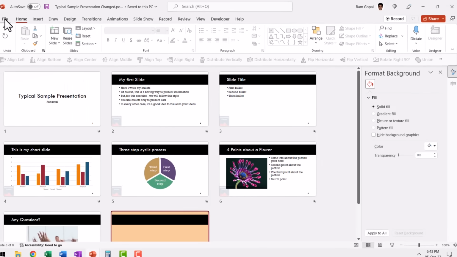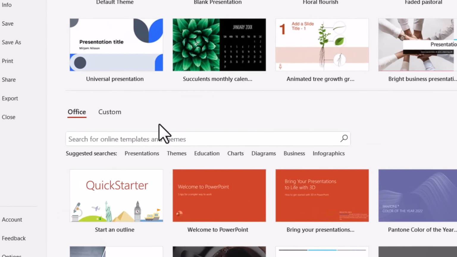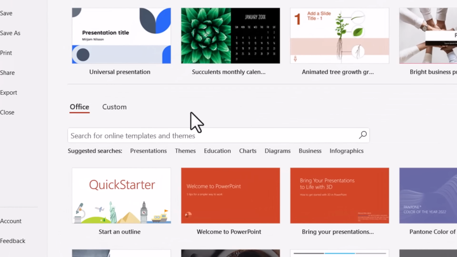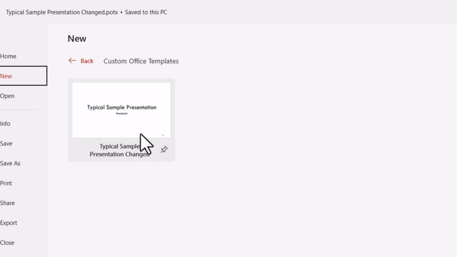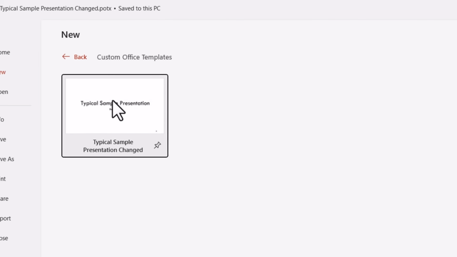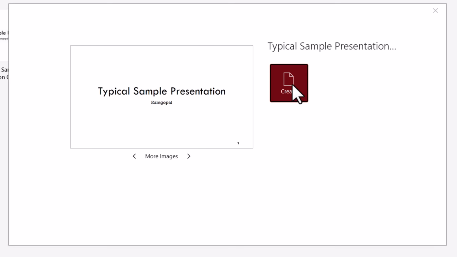Now let me start a new presentation. Let me go to File, New. This time I want to choose a custom template. So let us go to Custom. And here I have Custom Office Templates. Let me double click. And here I have the new template that I had created, which is typical sample presentation changed. I can click and I'd be able to create a new presentation by clicking on the Create option.